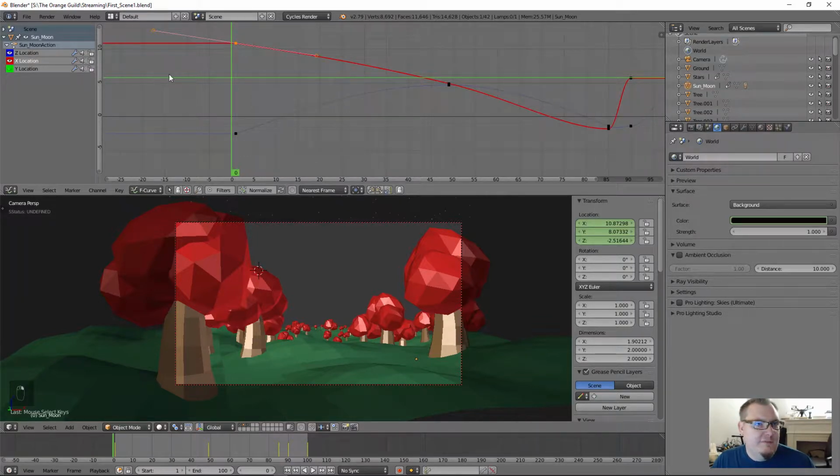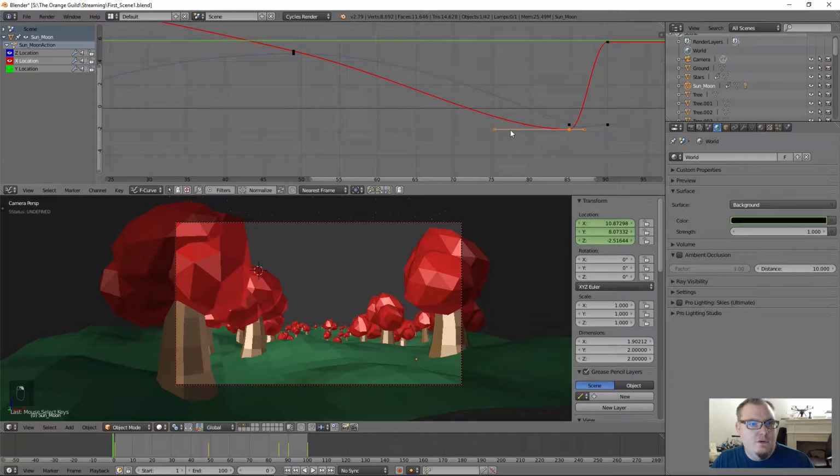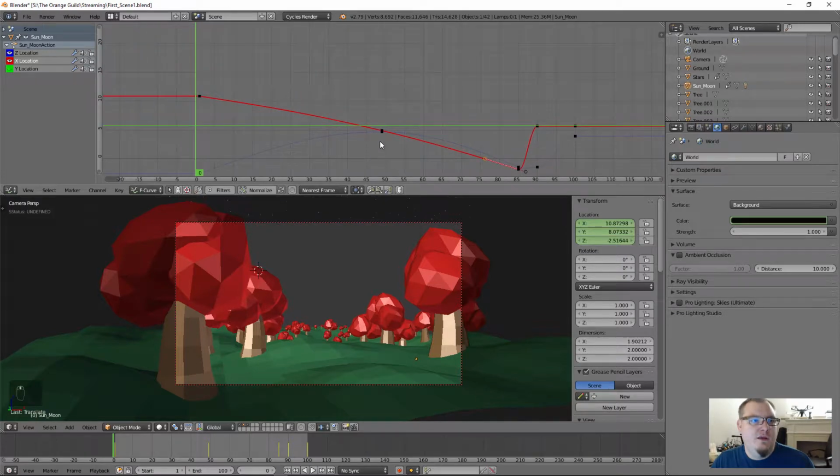And now we'll do the same thing for the X curve over here. Click over here, and as it bottoms out from left to right here, it's going to slow down into the transition as it sets, and that's what we don't want. We want it to stay the same speed. So we're going to straighten this out just like that.